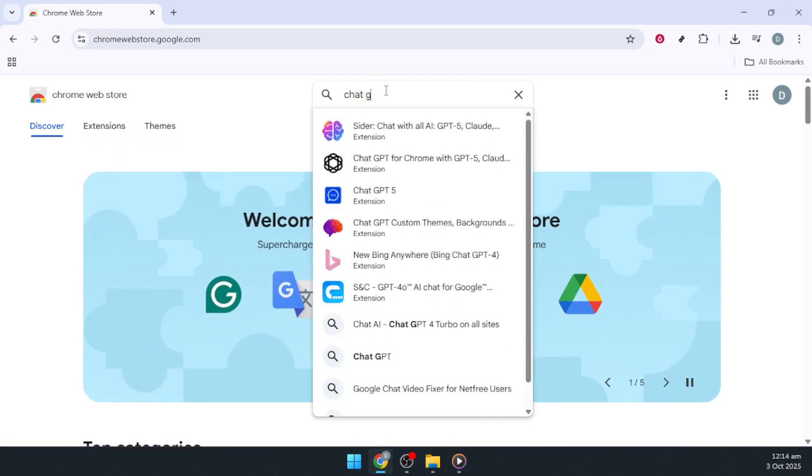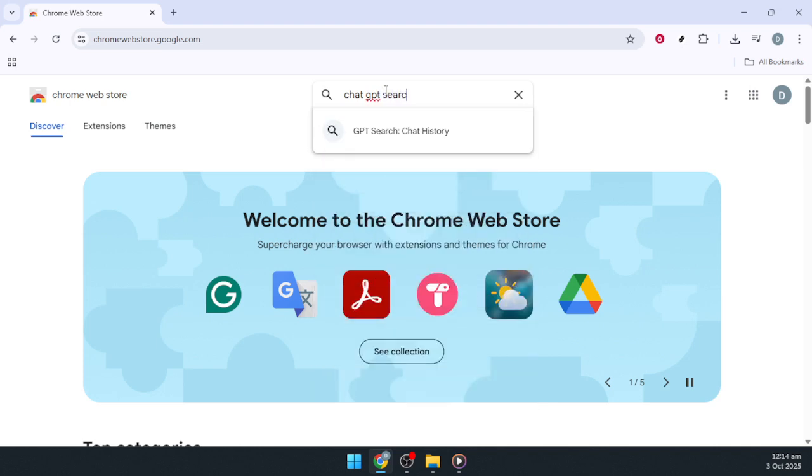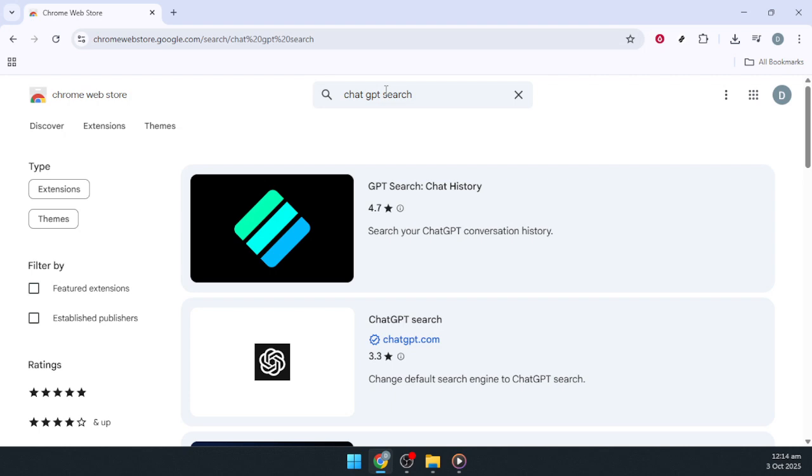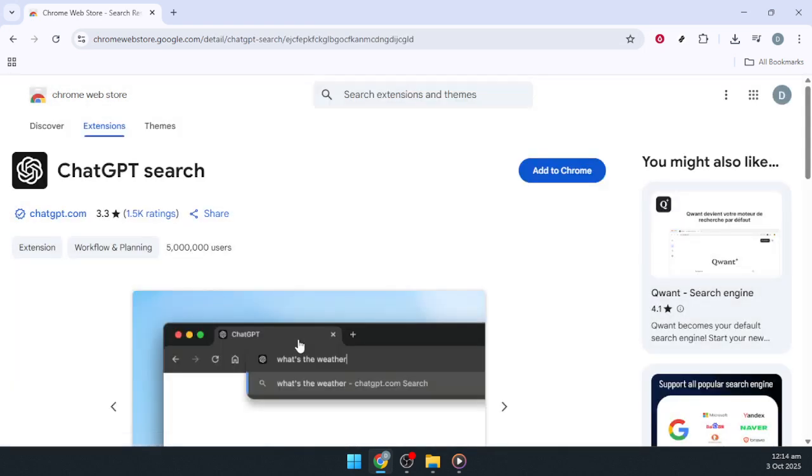Once you arrive at the web store, we'll need to find the extension we're looking for. In the search bar, simply type in ChatGPT Search. As you type, you might notice that the web store offers suggestions, which can speed up your search. After hitting enter, you'll see a list of relevant extensions. To find the right one, look for ChatGPT Search, which should be one of the top results. Click on ChatGPT Search to go to its extension page.